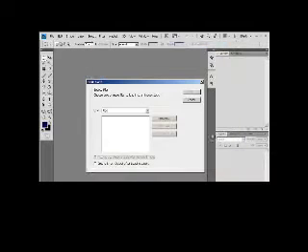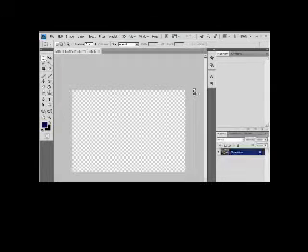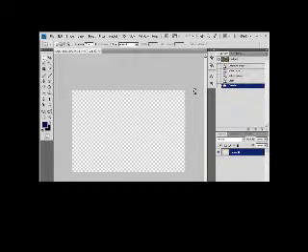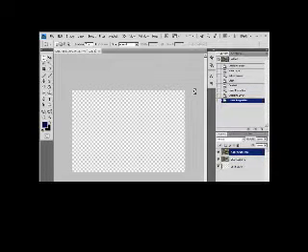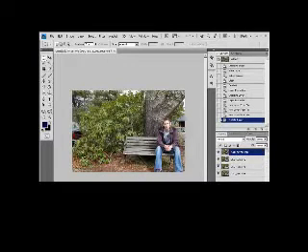You're going to leave these unchecked because we had our camera on a tripod, so we didn't have to worry about aligning the images. So now you're just going to click OK, and it's going to take about a minute to do this. So let's just wait. Okay, so here we are. We have all four of our pictures that we took in different layers.